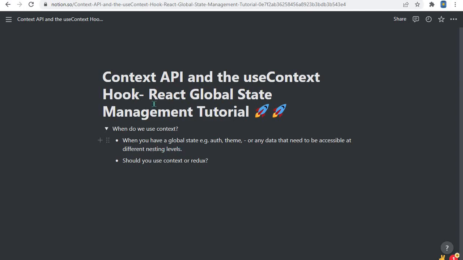Now, generally, we make use of the context API and the useContext hook to manage the global state. A common way of managing state in React is by using Redux. Redux is so popular in managing the global state, and you might ask yourself, should you use context or should you use Redux? The simple answer is, if your app is small or medium level, context will be enough. But if your app is very large, like Facebook or Twitter, a very large application, which most of the time you'll not be working on, you can make use of Redux.